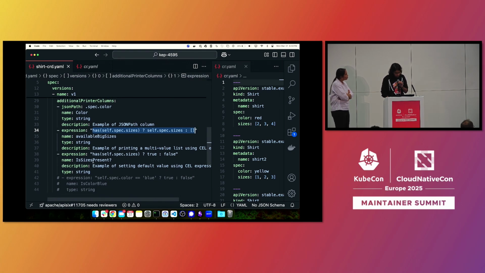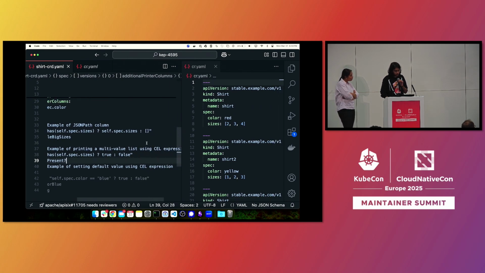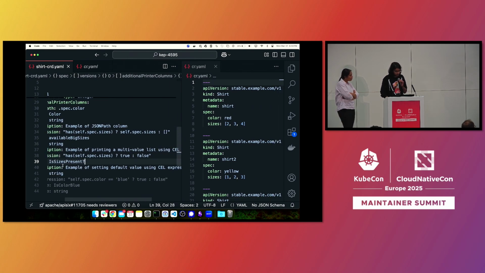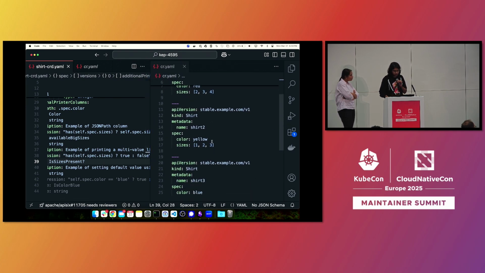And we also have another additional printer column which checks if the sizes array is present or not, and if it is present, then we print a value of true or false. So this sort of complex operations are not possible with JSON path today, but we are trying to do this with CEL. And for my example, these are the three custom resources that I'm applying.